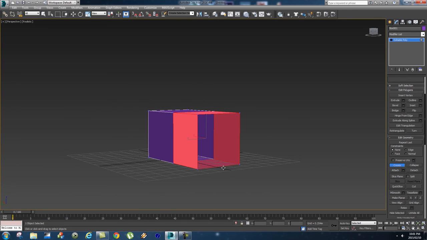Okay, so as you can see, it's really easy to create some interesting objects using subdivision modeling. So I'll see you guys in the next video.